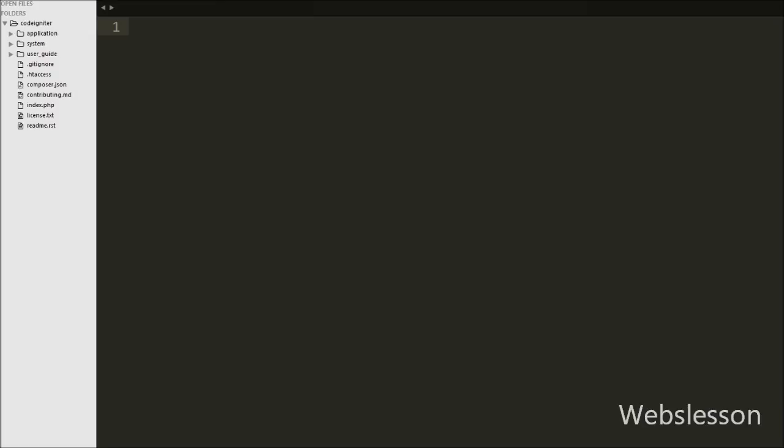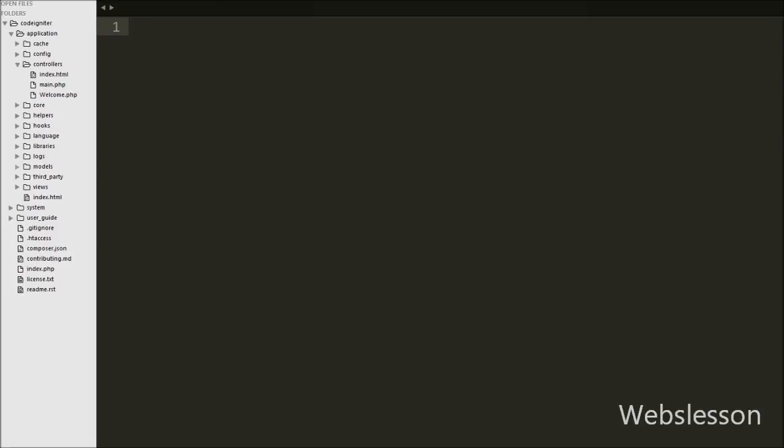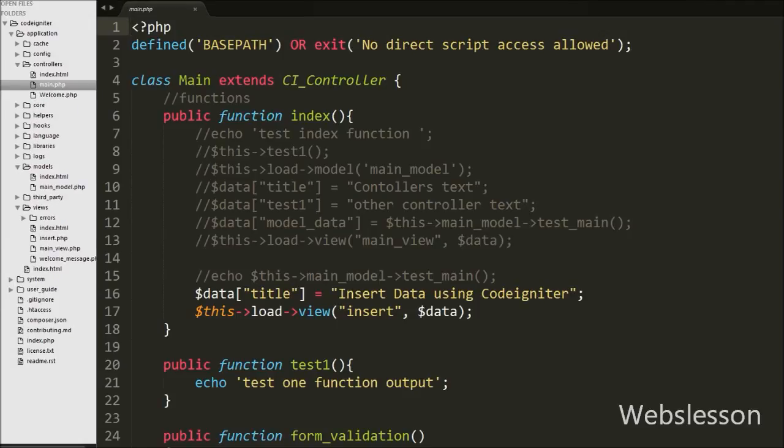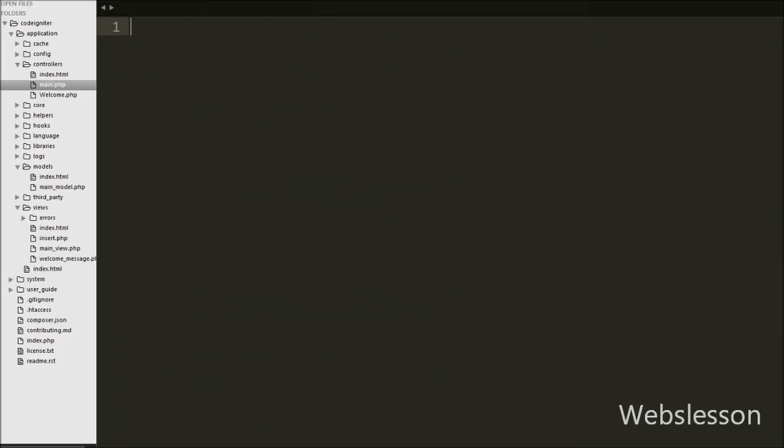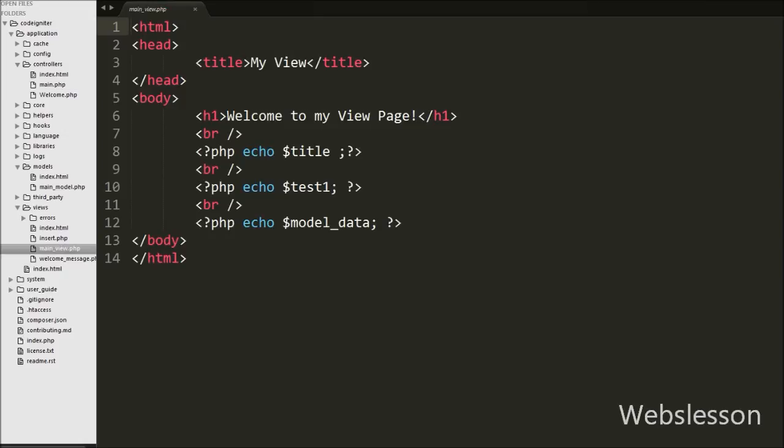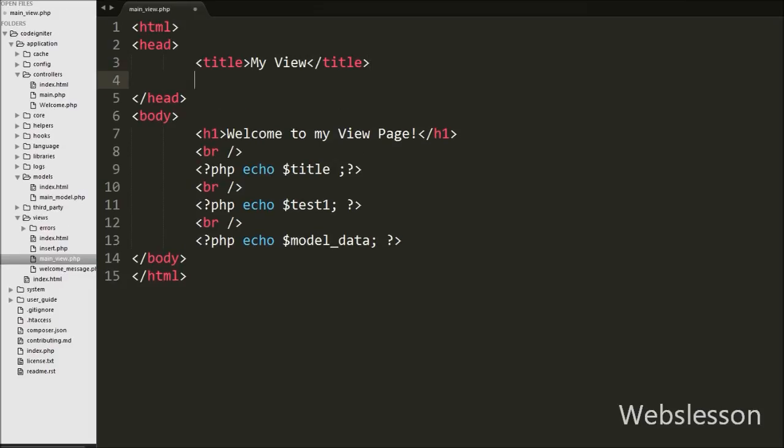This is my Codeigniter folder structure. In the folder structure we will mainly use the controllers, models and views folders. We have already created the main controller in the controllers folder, the main model in models, and in views we have already created main_view.php. First we go to the views folder, and in this folder we have one view file, which is main_view.php. We will make the form under this page.